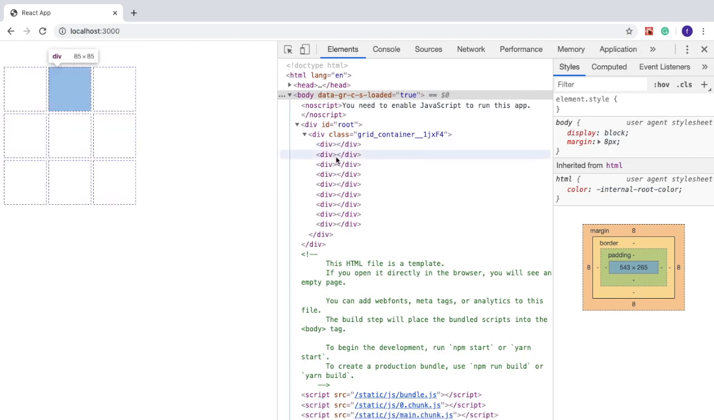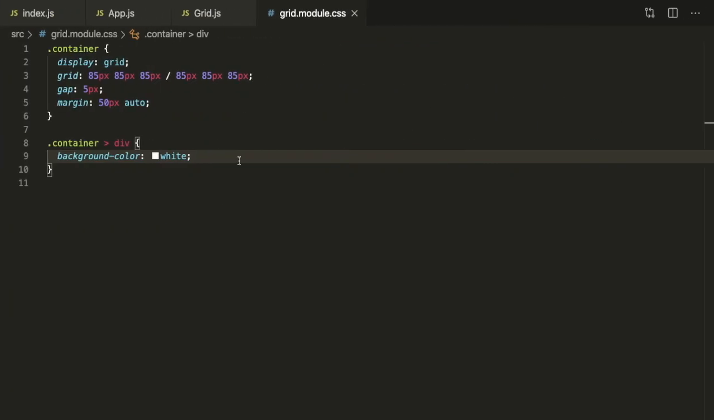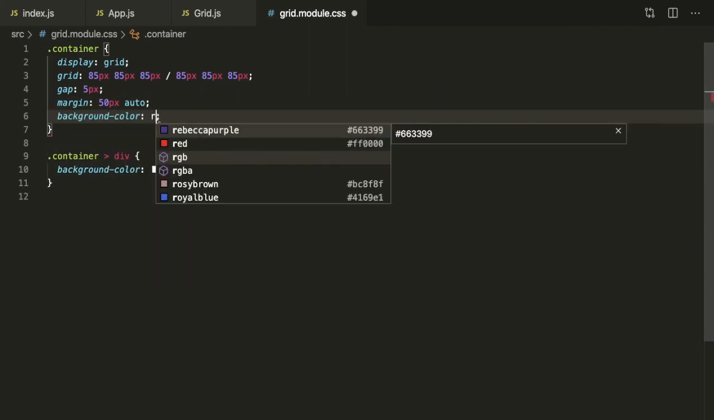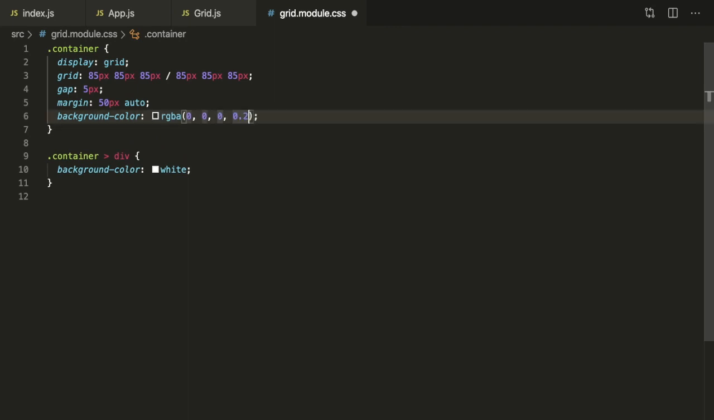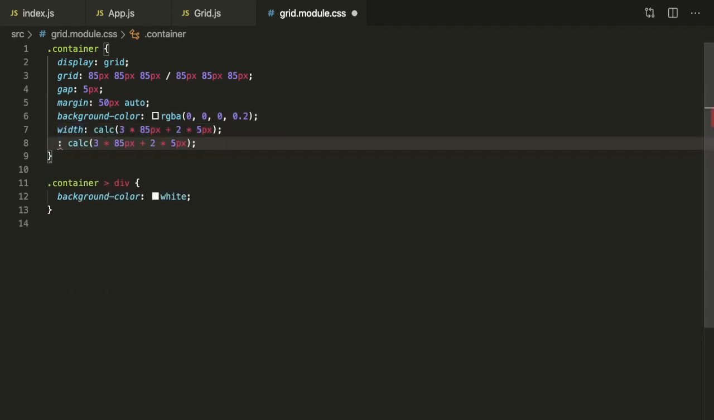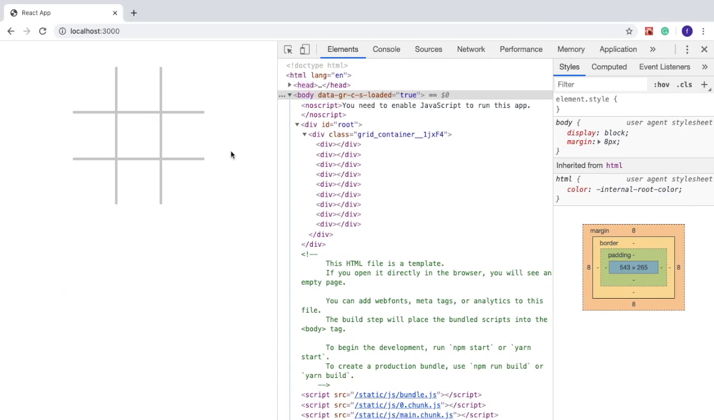But when using white background, we will not be able to differentiate the cells. To solve this problem, you can change the background color of the container element. Also use a specific height and width for the container. I will link a good article about CSS Grid in the description. Now as our grid is ready, we can add the next feature.